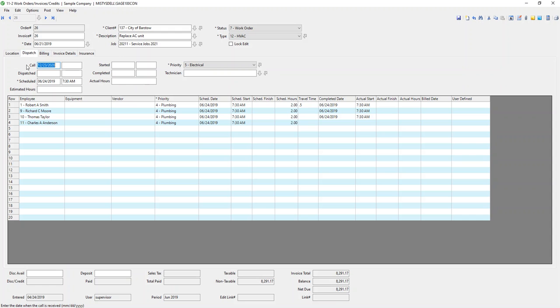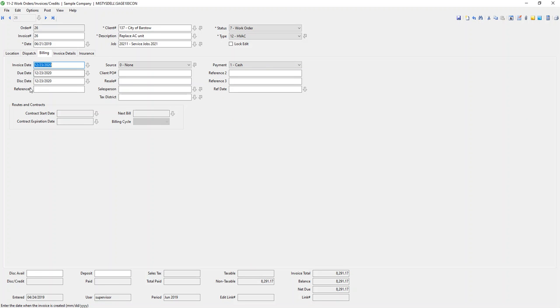Again, it does have a dispatch board, meaning that if you assign employees to a dispatch board, then you have a fully automated dispatch board where you can email the technicians every day and say, this is your route for the day if you had such a situation. Billing information just allows you to add, when you bill it, the client purchase order, if you had anything like that.